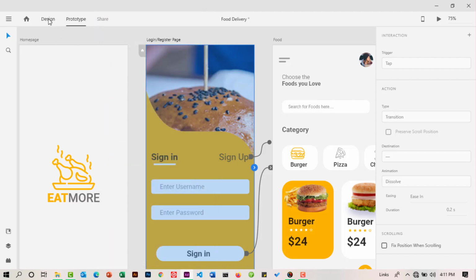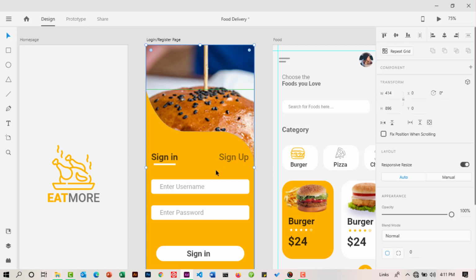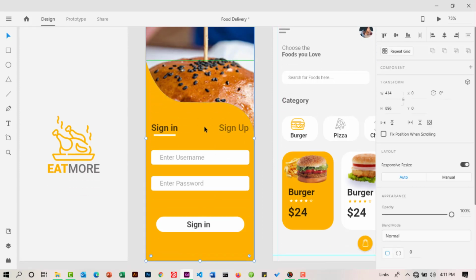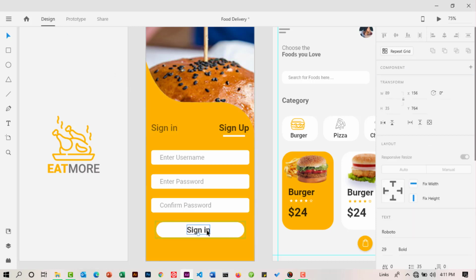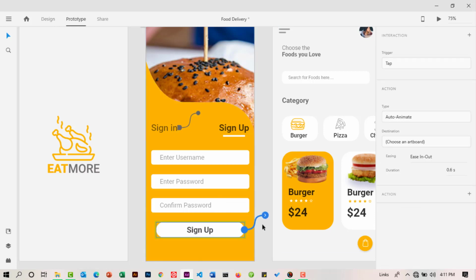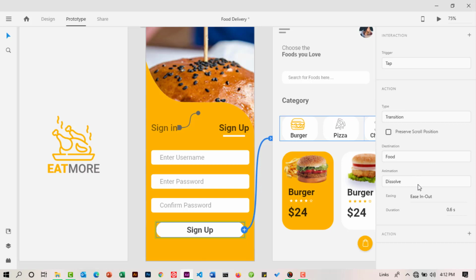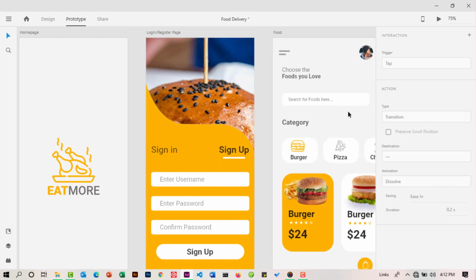Alright, so the sign up button is still not working. So I can click on this, head on to the sign up. So this should be sign up actually, sorry, I forgot to make this sign up. Good, so we can head on to prototype, and then this again should take us to this. This should be transition, a dissolve good.